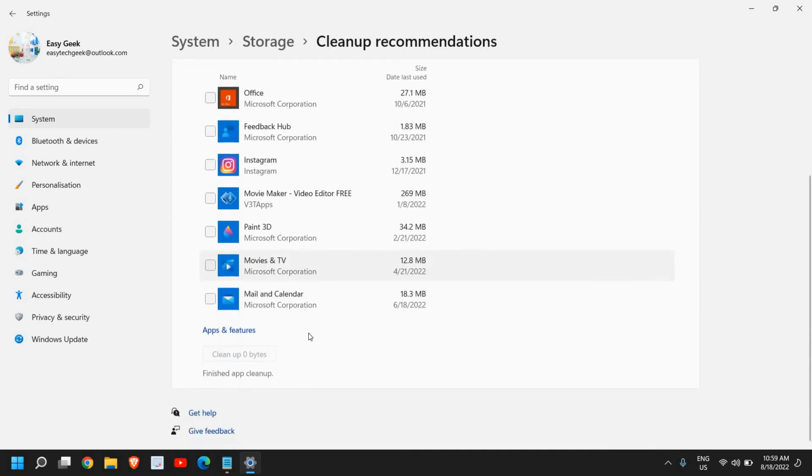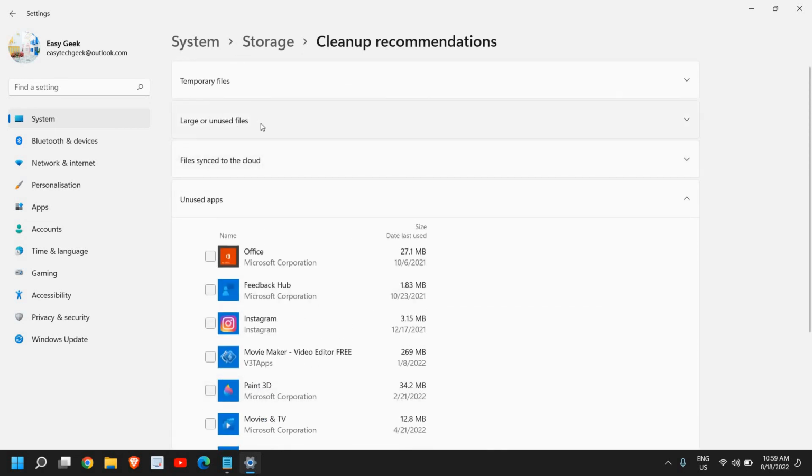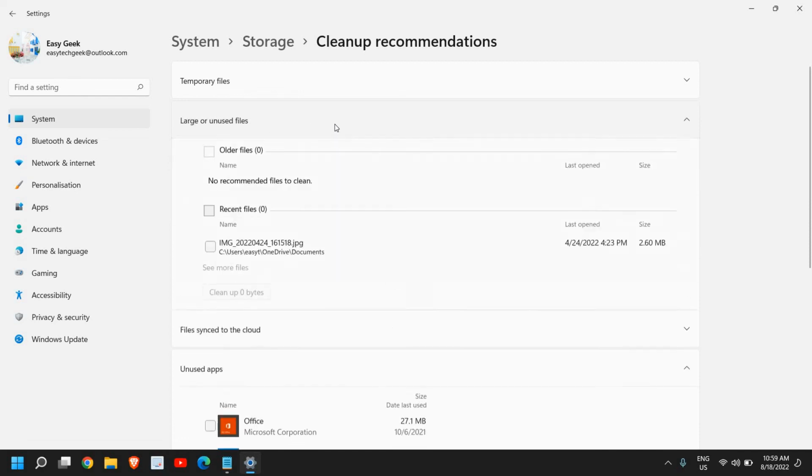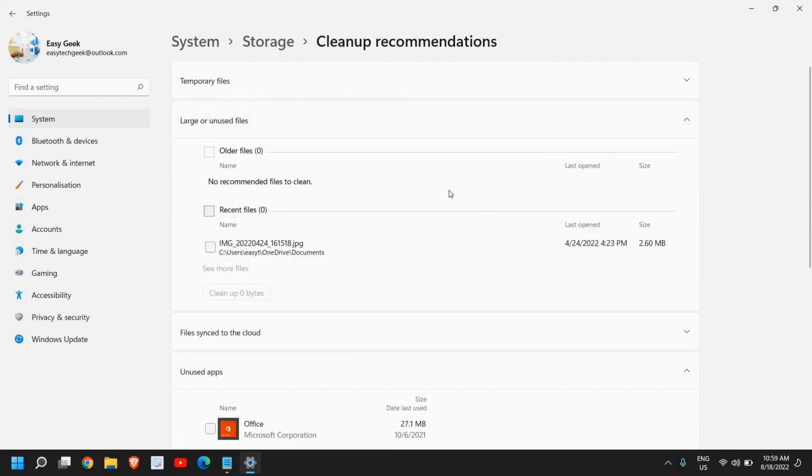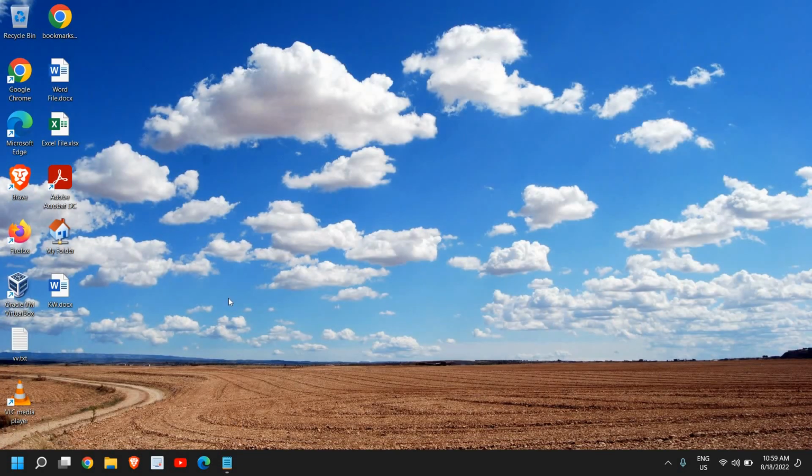Now you can uninstall the unused apps, and there is one more effective thing here, Large or unused files. If you click on that, you will have many recommendations. You can have a look one by one and see which files you need, which files you want to move, or which can be deleted. In this manner, you can free up a lot of space, and it will definitely boost your computer and make your laptop or desktop faster.